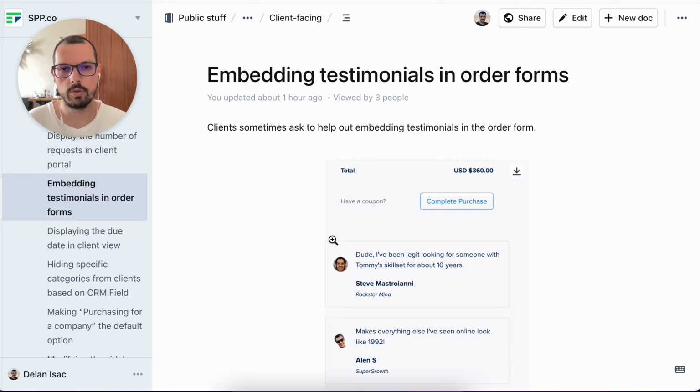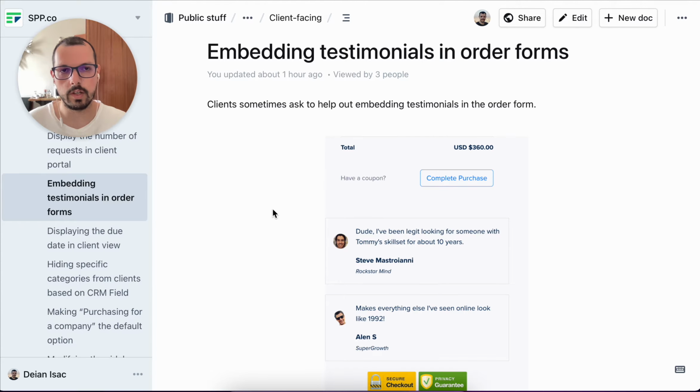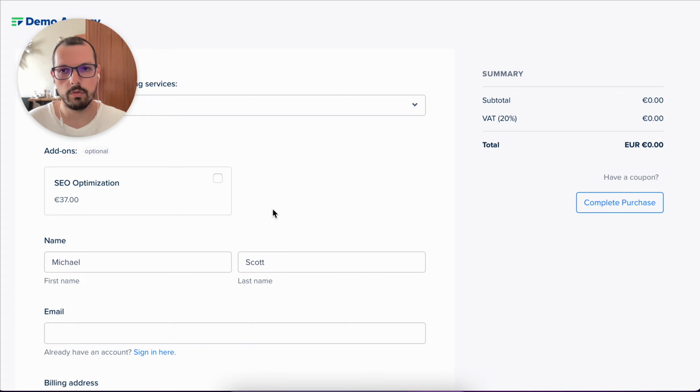I'd like to quickly show you today how you can use client testimonials and integrate them inside your SPP workspace. So you can do this on a lot of pages inside the portal if you have access to templates. In this case, I went to do it inside an order form. So this is how an order form looks like.